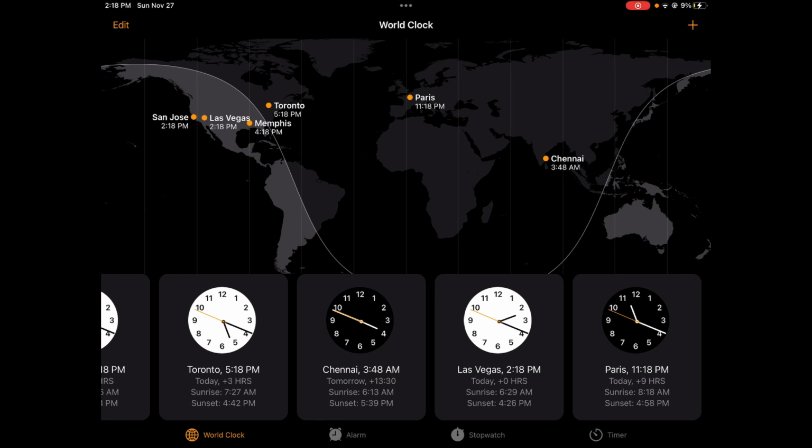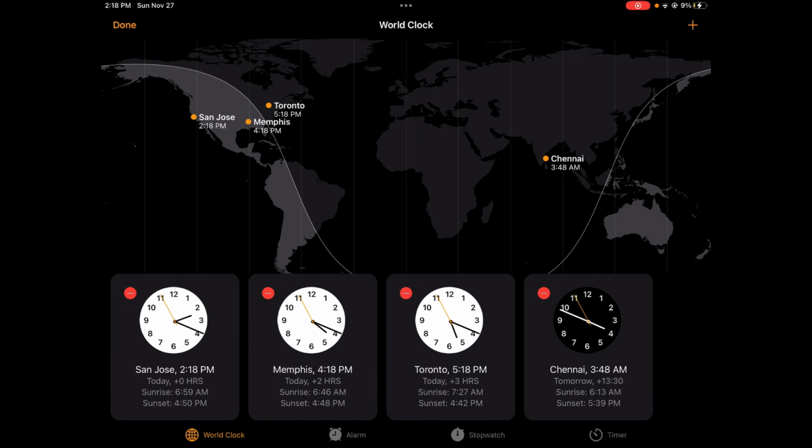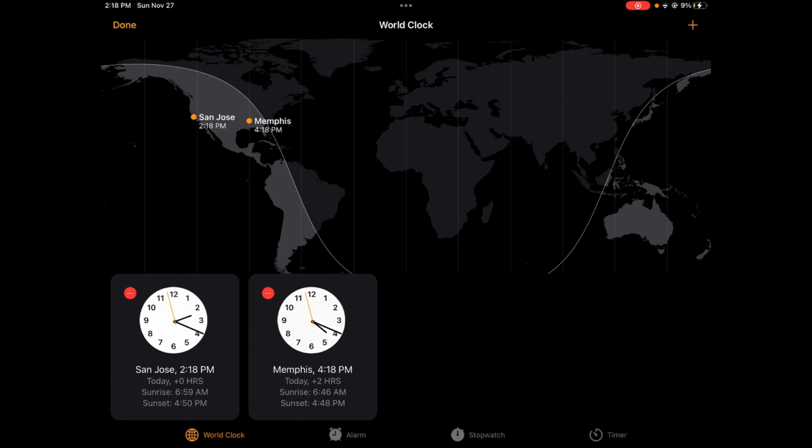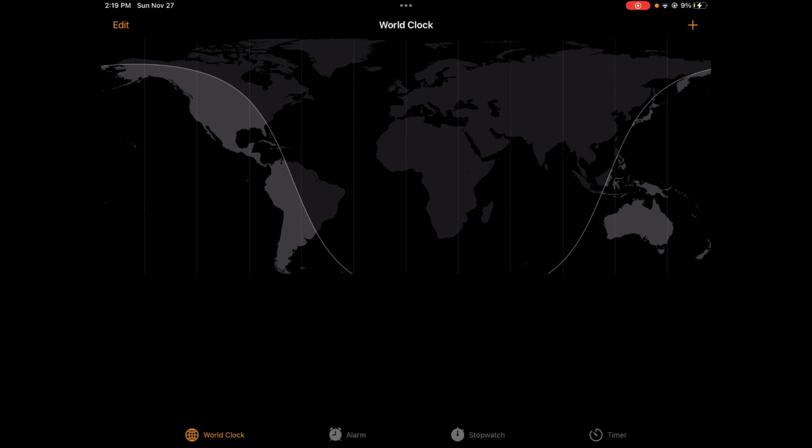If I want to edit them, I can press the edit button. This would allow me to delete some times that I don't want to have. And that is how you use Clock app.